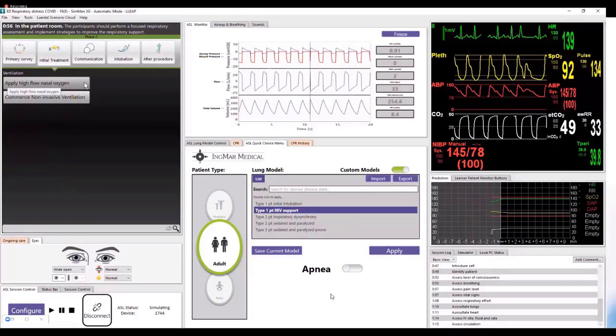Just pause there for a moment. We have 2 initial treatments built into the scenario. One is apply high flow nasal oxygen, if that's something that is done in your facility. The other is commence non-invasive ventilation. And as Liz explained earlier, when you apply the non-invasive ventilation to the face of SimMan 3G, it does actually respond. The only thing you can't use with SimMan 3G is a full face non-invasive mask. You can just use more of a mask type rather than the full face shield.